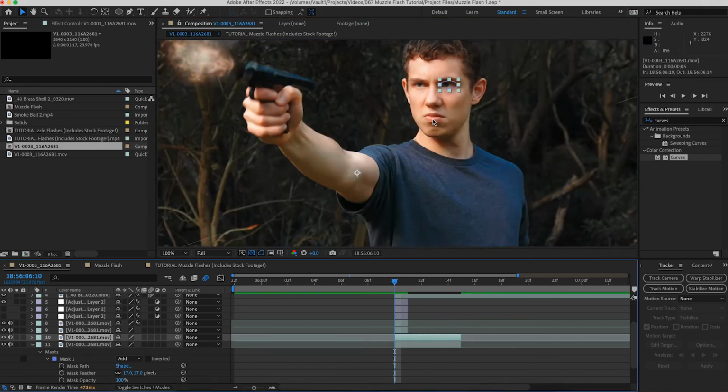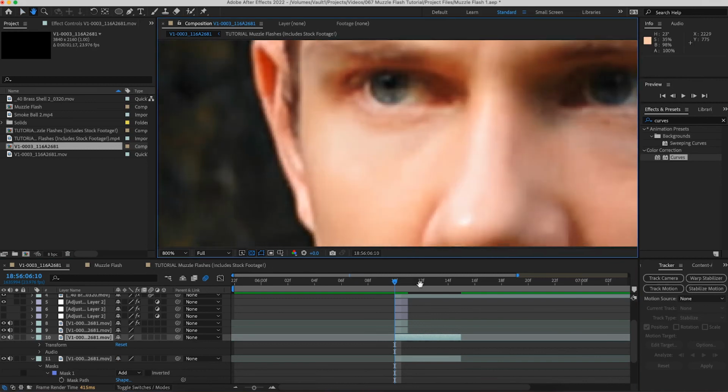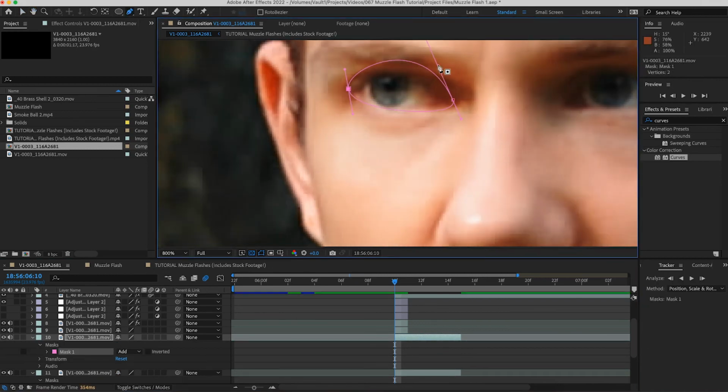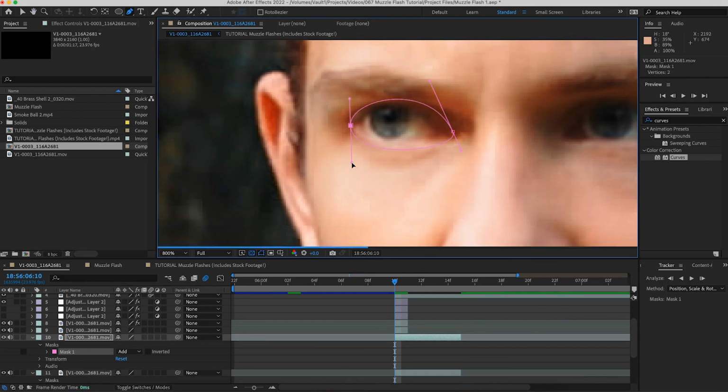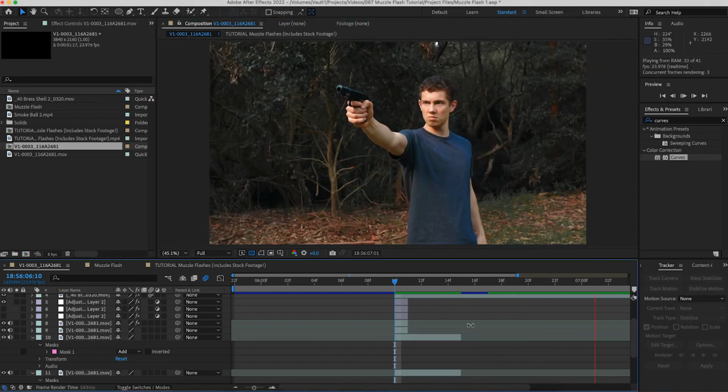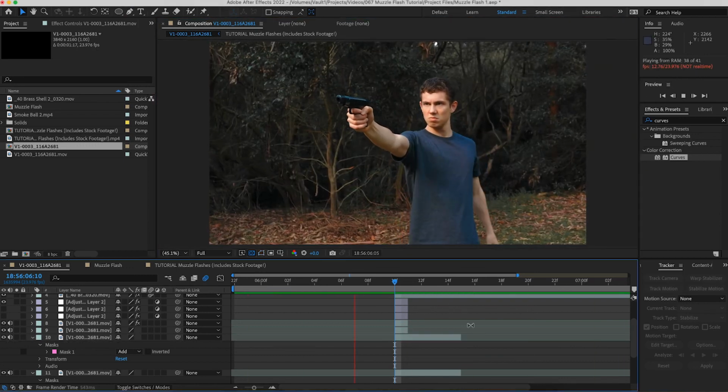I'm going to do the same thing with the other eye, so I'm just going to duplicate my eye layer. I'm going to delete the mask. Now I'm going to draw a new mask over my other eye. And I'm going to reposition the layer so that it sits with my eye a little better. Now if I play back the footage, you'll see my eyes actually blink as the muzzle flash goes off.